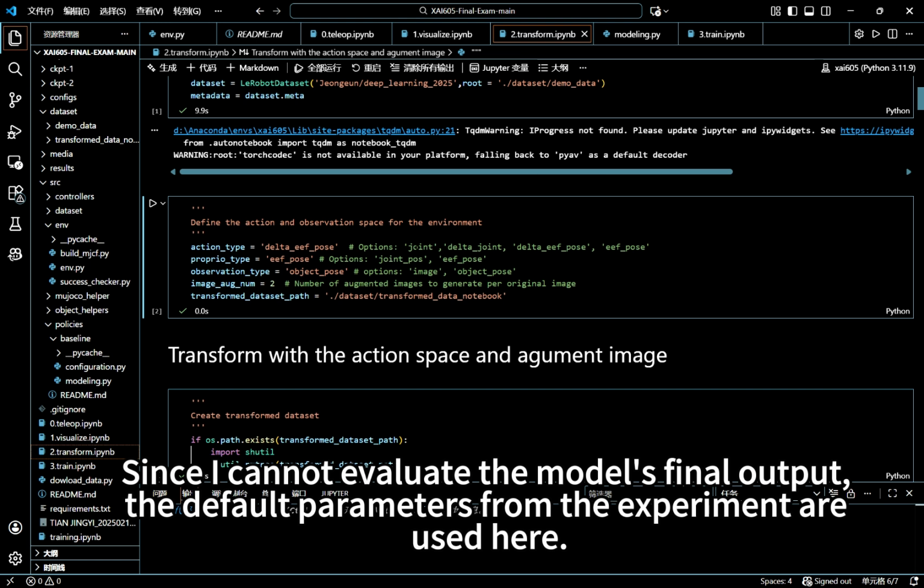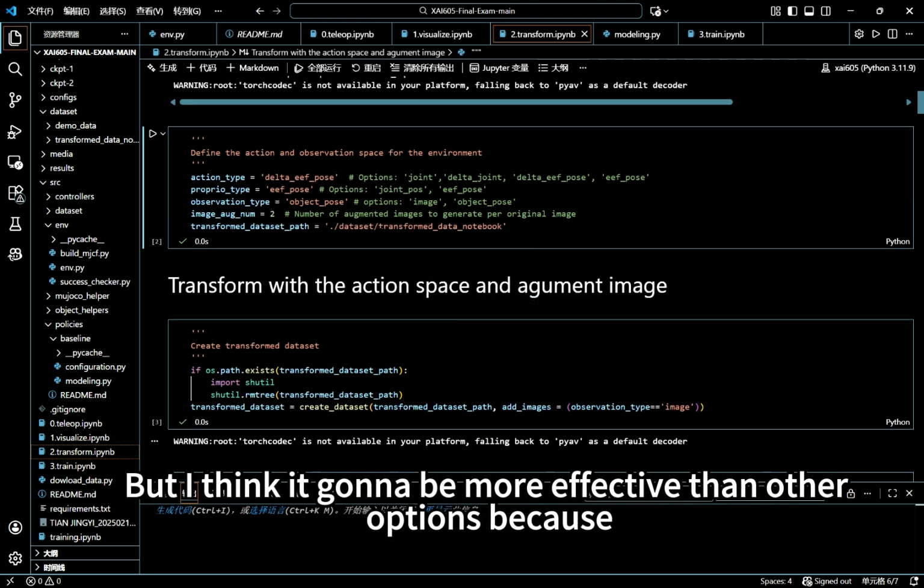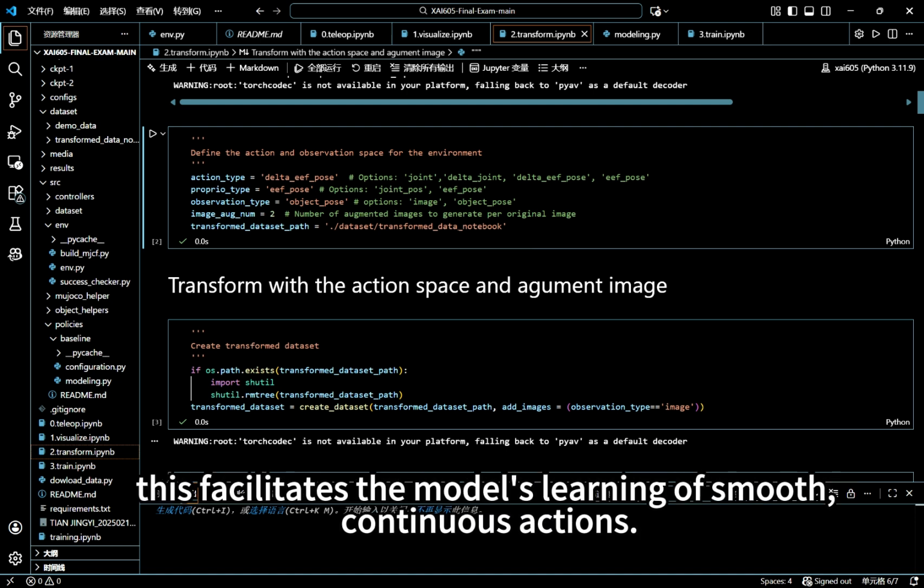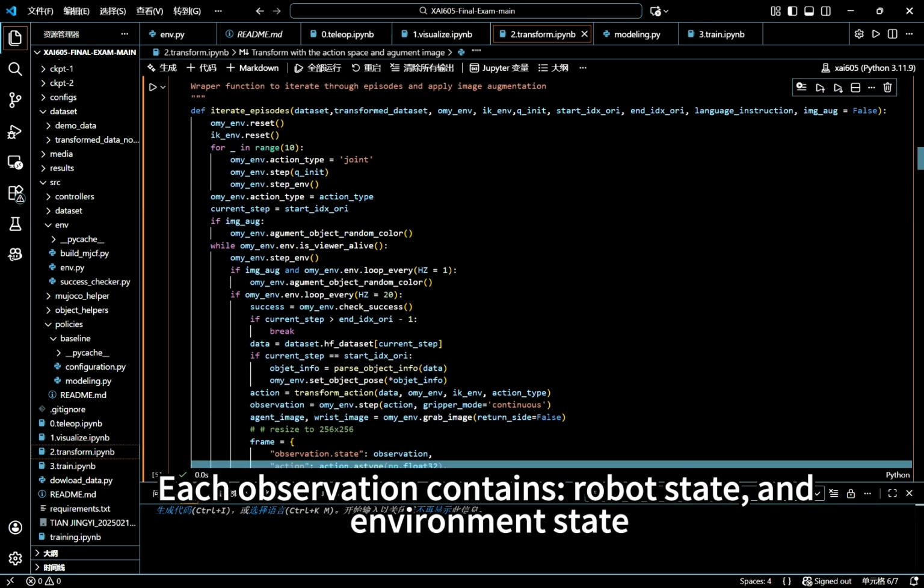Since I cannot evaluate the model's final output, the default parameters from the experiment are used here, but I think it's going to be more effective than other options because this facilitates the model's learning of smooth, continuous actions.